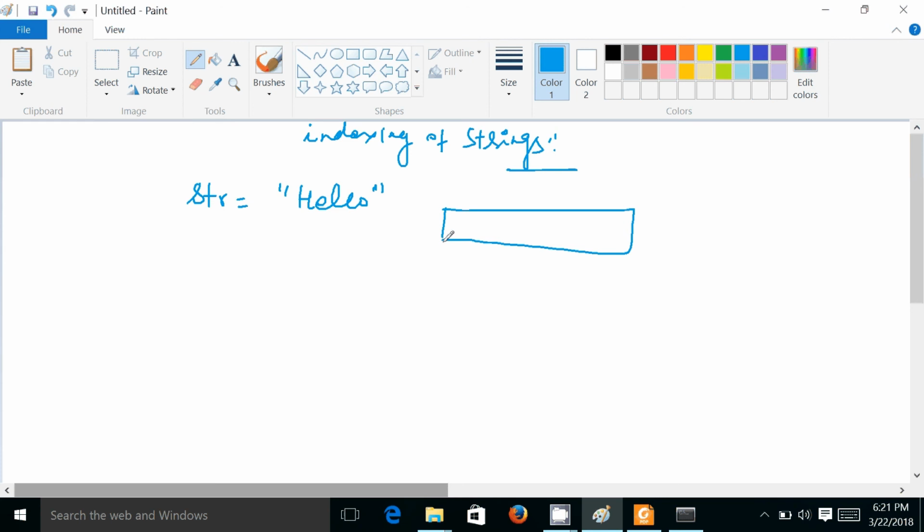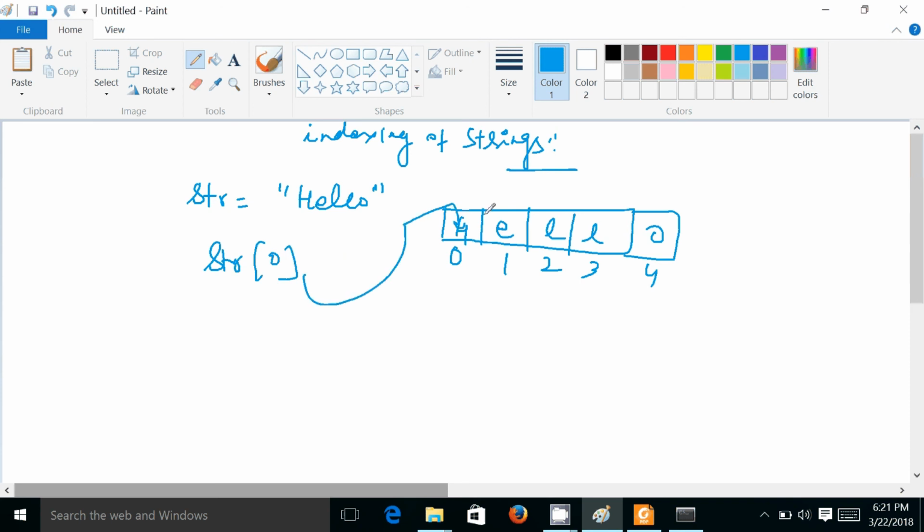It is indexed, and the index always starts with 0. So 0, 1, 2, 3 and 4. It will hold the values h, e, l, l, o. And if you talk about str[0], then it will always refer to this particular location, and it will print h. Similarly, it is index 1, 2, 3 and 4.